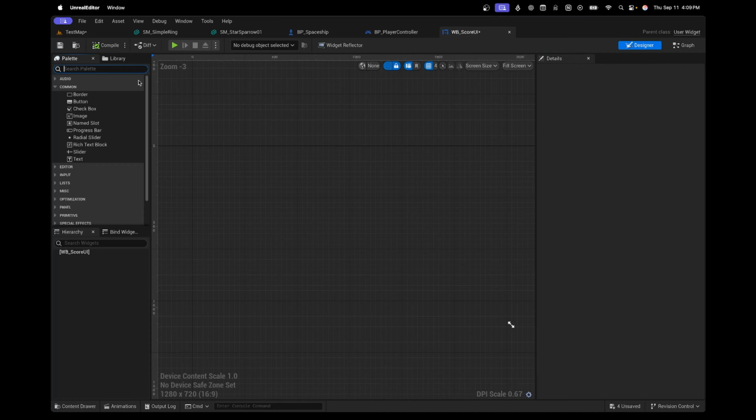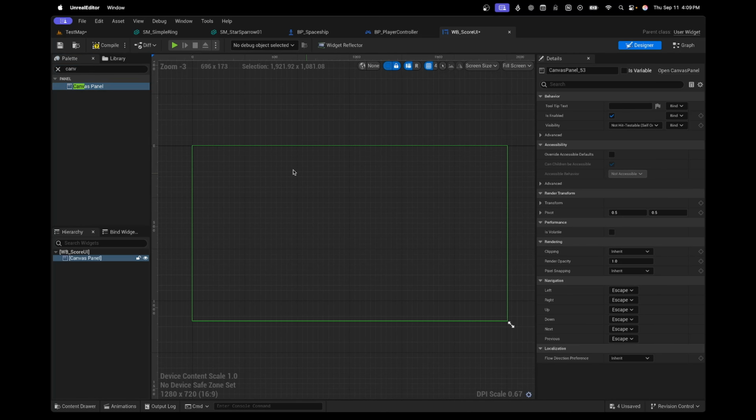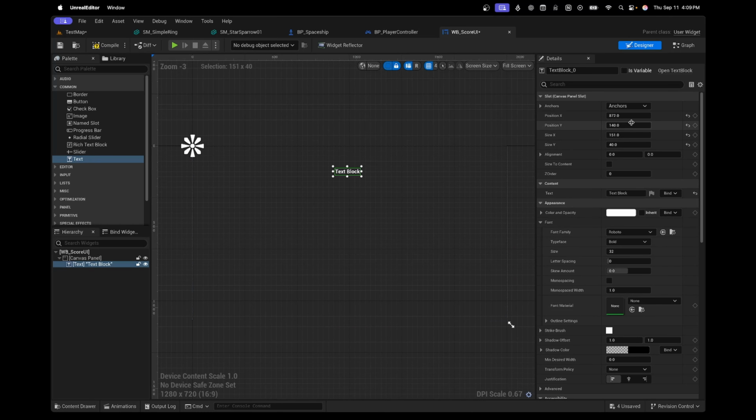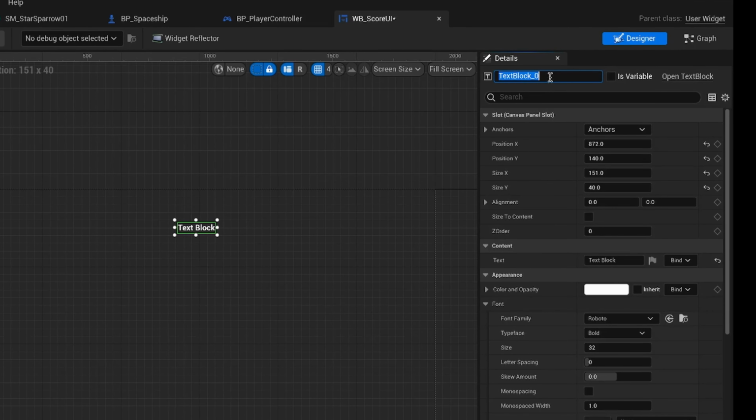In the palette, let's go ahead and search for canvas and drag a canvas panel into here. I'll clear that out. This is going to be the screen size, the screen space. I'll grab text and drag it into my scene. Over the details panel, I'll call this score text block and turn on is variable. Click that.